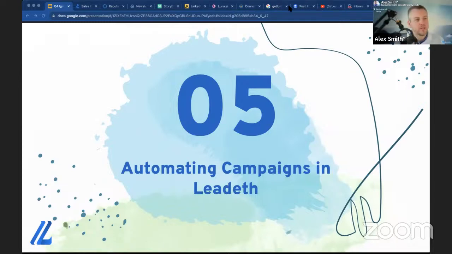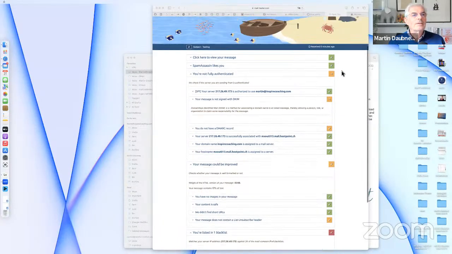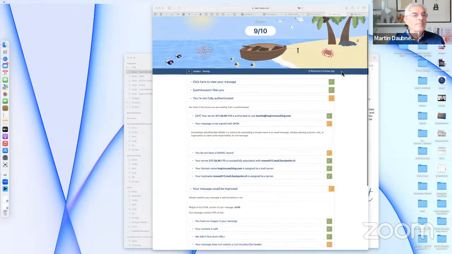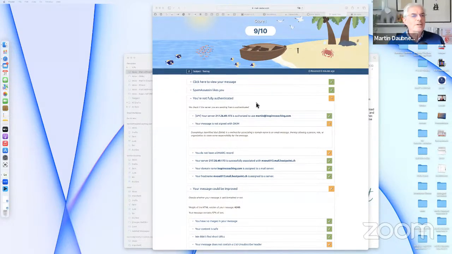Do you want to share your screen, just to put it into better context? Where have you gone? See that one? My desktop, it's fairly tidy. So it's got a score of 9 out of 10. Well, that's pretty good. Yeah, so I wouldn't be too worried about that sort of score. But it's not fully authenticated.